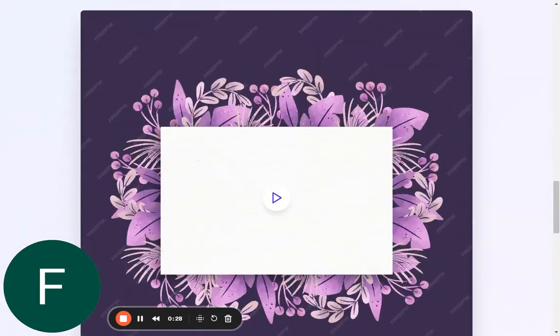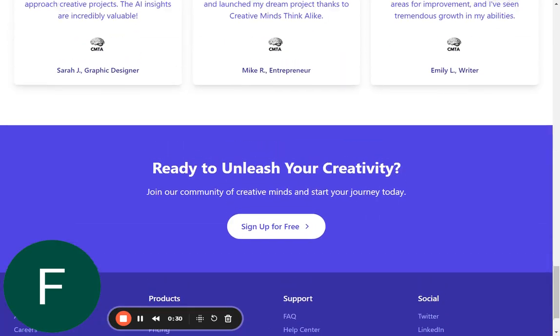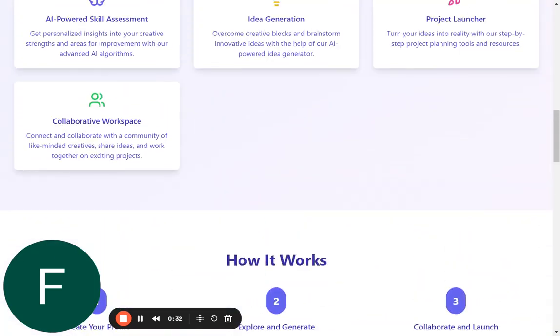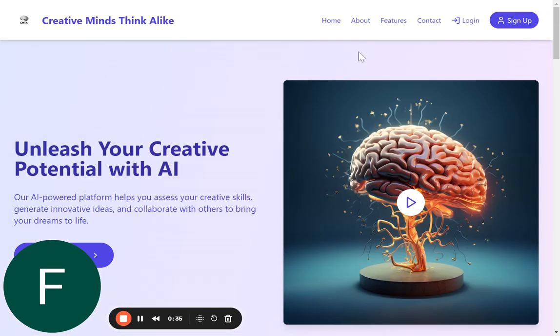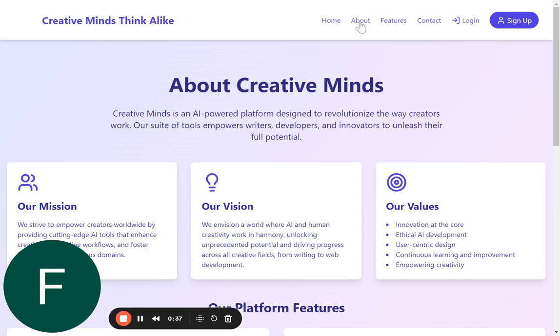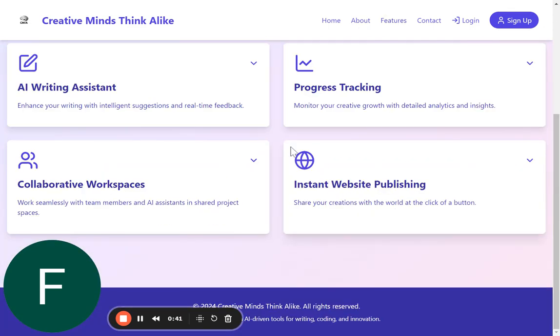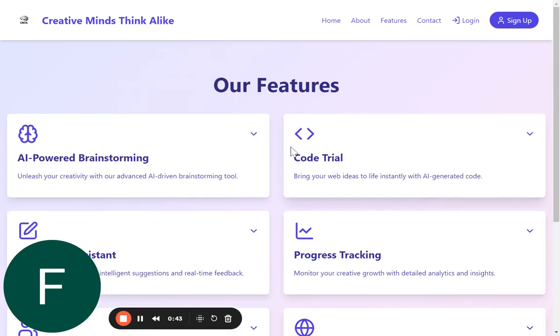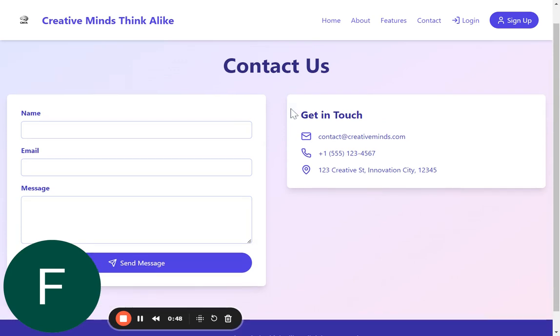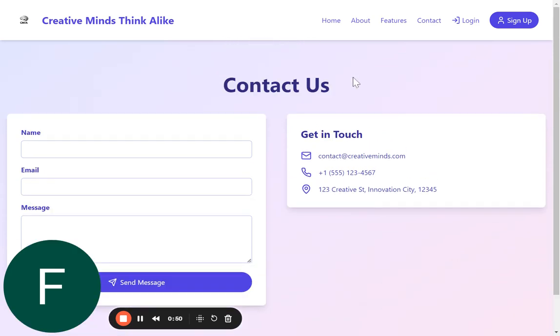So, this is our landing page, quite simple, says a bit about what this platform is. This is the home page. We have the about page that says a bit about us. The features page that outlines the kind of features we have on this platform. And a simple contact page to get in touch with us.